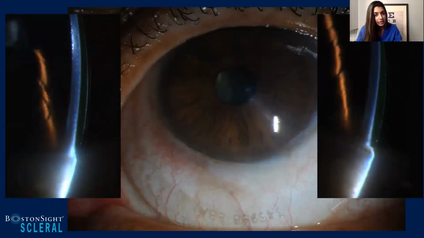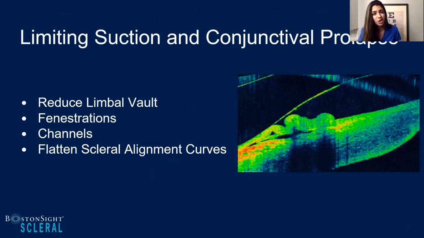And so in discussing this case, and thinking about the changes I wanted to make, I knew I wanted to flatten out my haptic and really relax that inferior edge. I needed to bring down that limbal clearance, but then what to do about this suction? Is making the adjustment enough, or do I need to think about adding a fenestration or a channel?